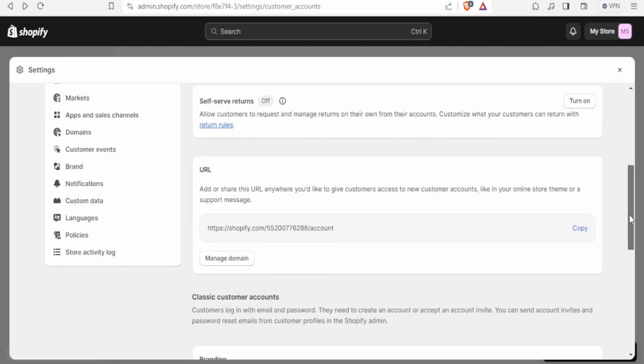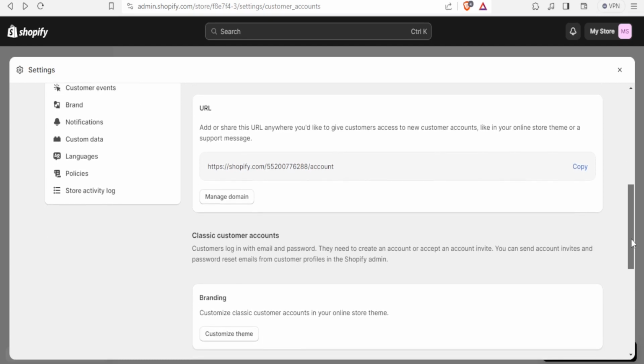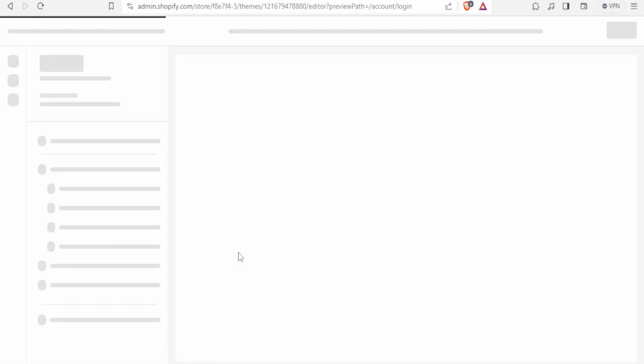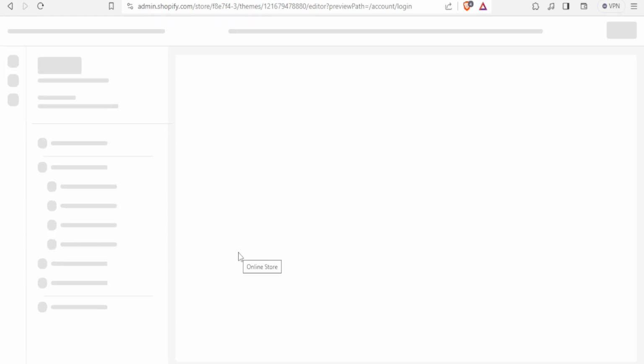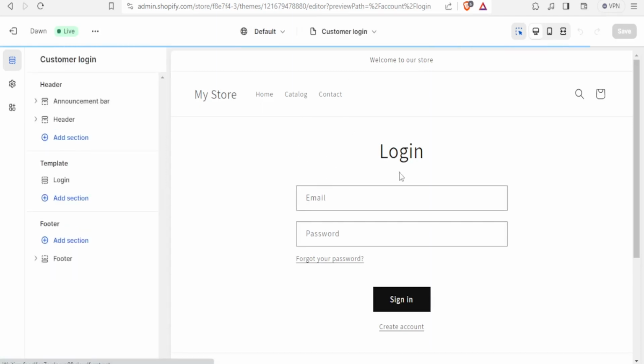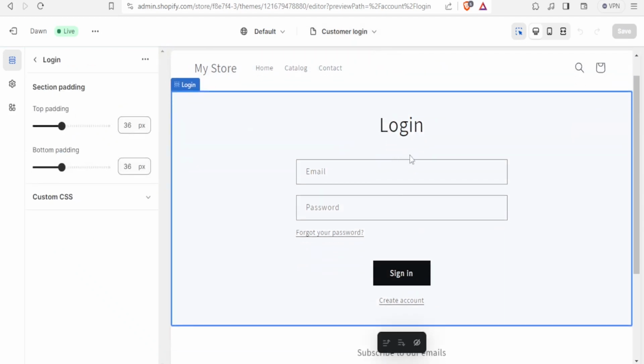So next, you can also create the classic customer accounts, and customers log in with email and password, and they need to create an account or accept an account invite. So with this, you can do branding where you customize classic customer accounts in your online store. You click on customize theme, and then this opens your theme. By default, Shopify uses the Dawn theme, but then you can now change all these customer login. You can edit all these details. You can rename parts of these things according to what you want.